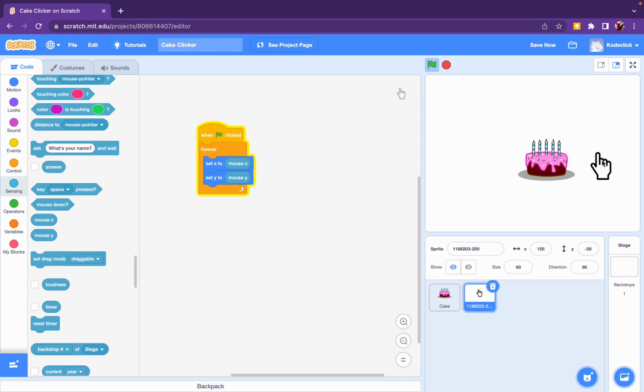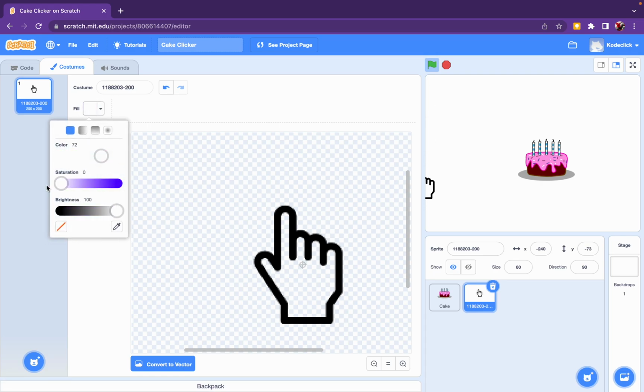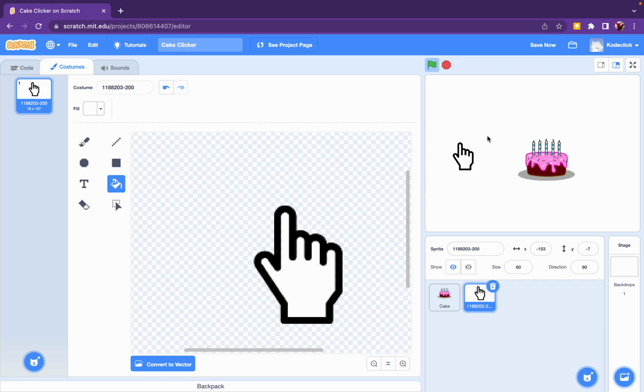So a bit of a problem here. When we hover over it, we can see that this is actually a transparent object I've imported. And if you have that problem too, it can be simply fixed. Just go into the costumes folder. Click the fill icon or the bucket tool and just set your color to white and fill with white. So now, as you can see, it hovers over the cake quite nicely.